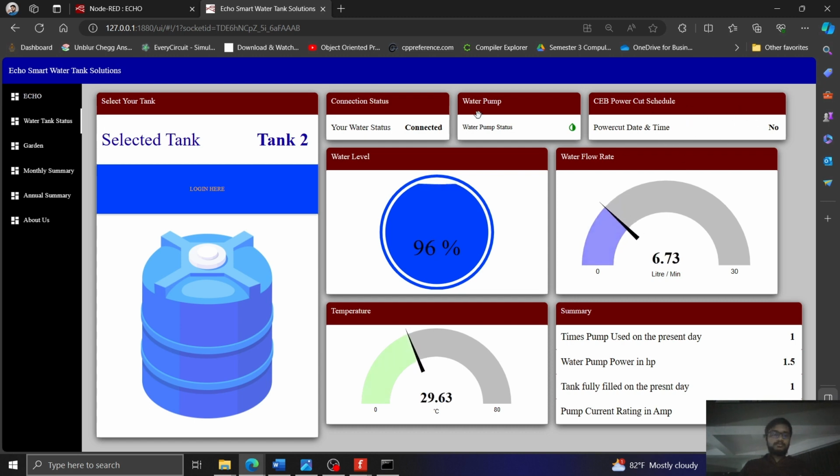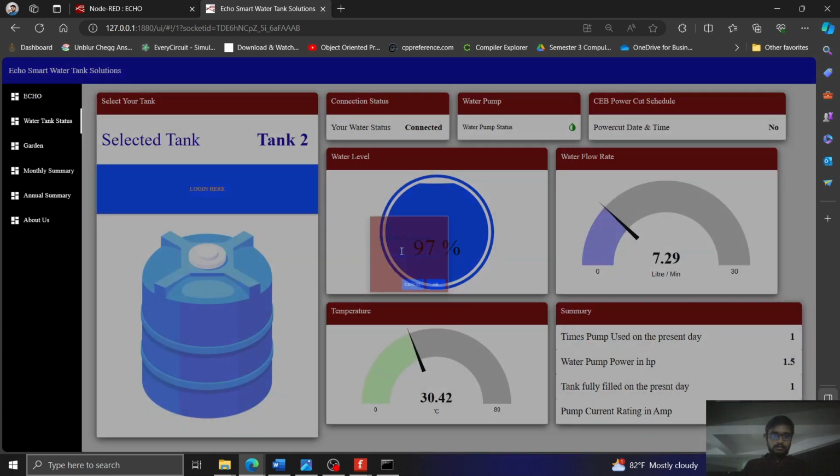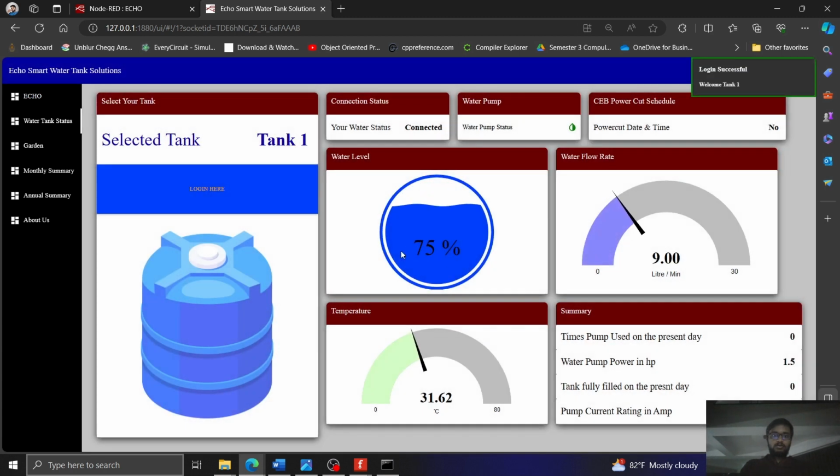I will show it to you now. Multiple users can log in here. Now we are logged into tank 2. I would like to show you tank 1. The tank 1 username is tank 1 and the password is 1. So you can see tank 1 now. It's similar to tank 2.